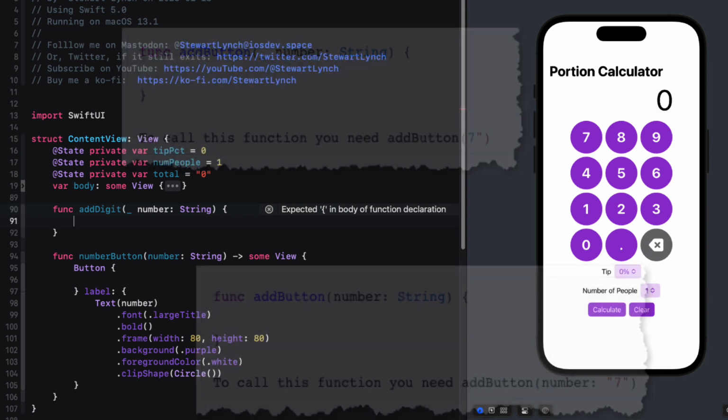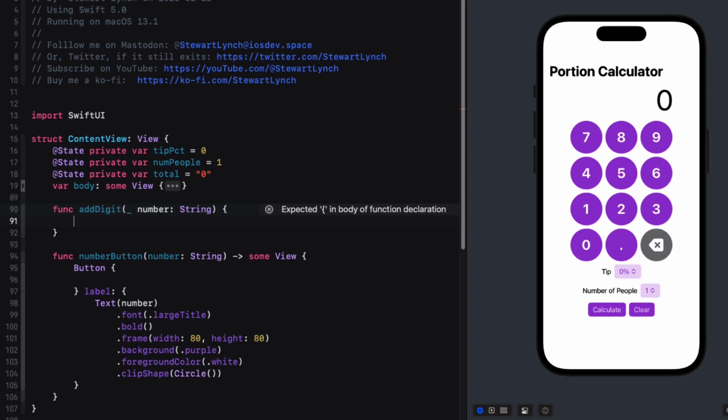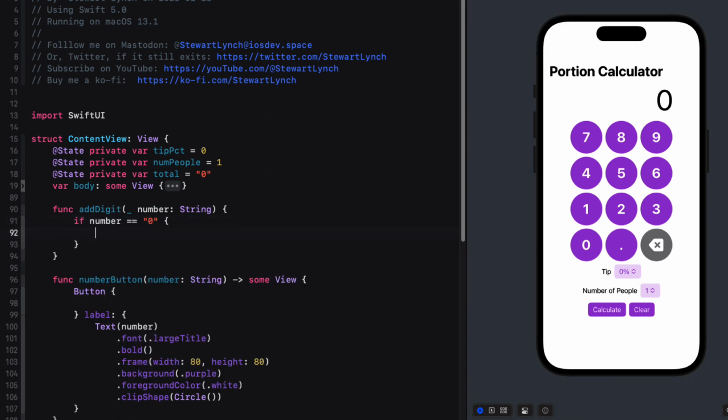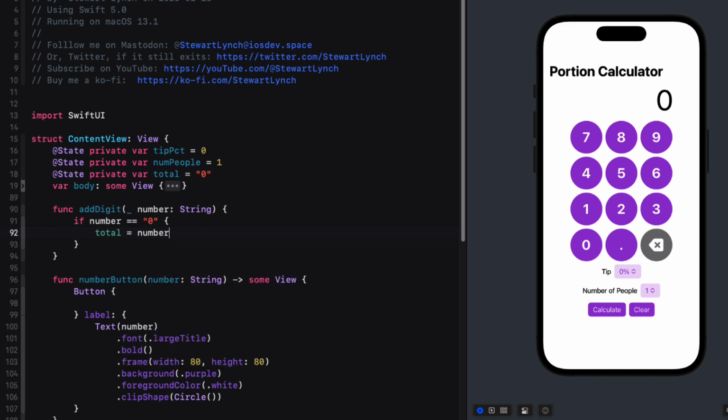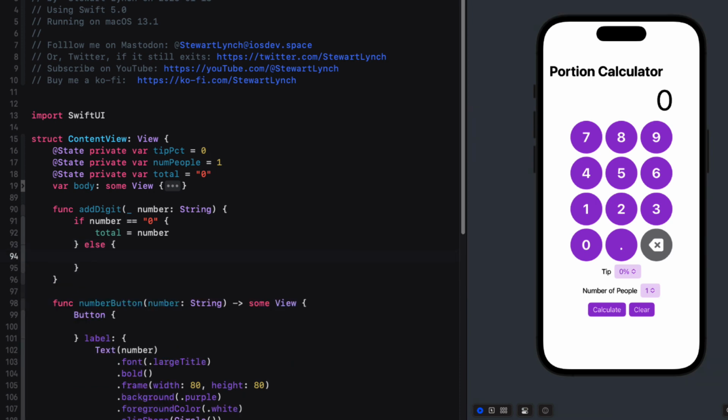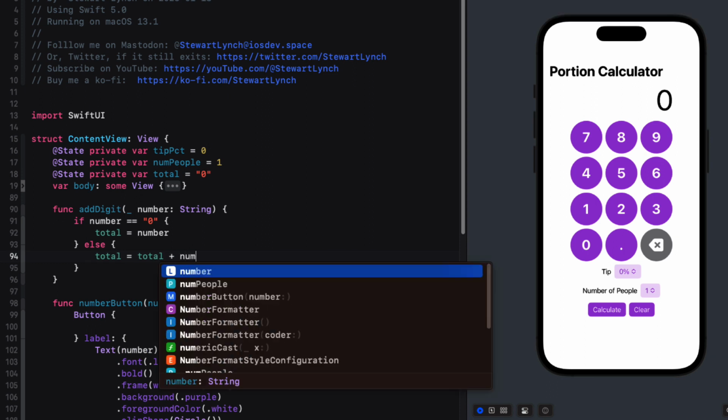So we can create that condition using an if-else clause. And to compare two things in Swift, we use a double equal sign. So if number equals the string 0, we replace that total with the number. Else, we can append those two strings together, namely the total string and the number string, and to do that, we just simply use a plus.